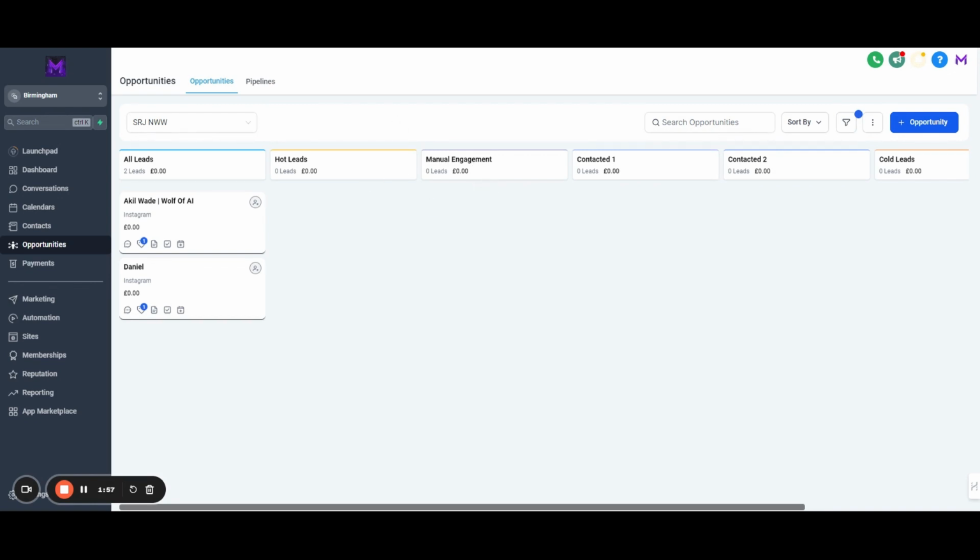Manual engagement, all the leads that the AI assistant can't handle will be under manual engagement. There won't be many, there will be a few of them, but all of them will be under manual engagement, so you can just go ahead, check them out and work with them, right?